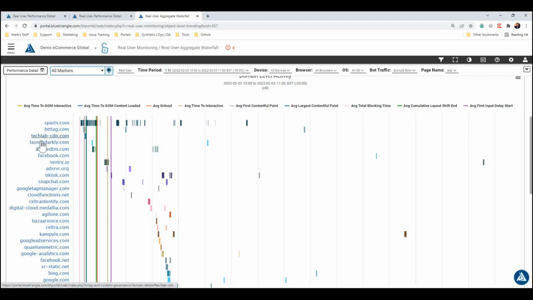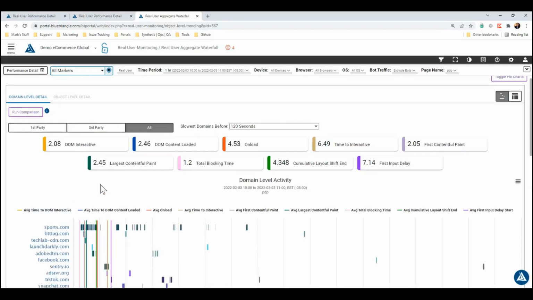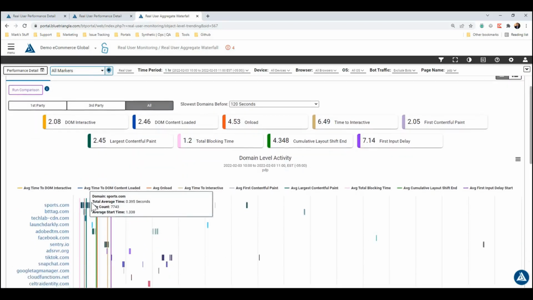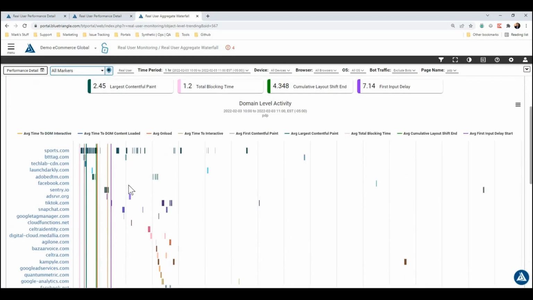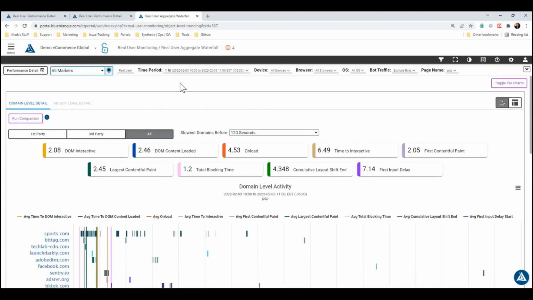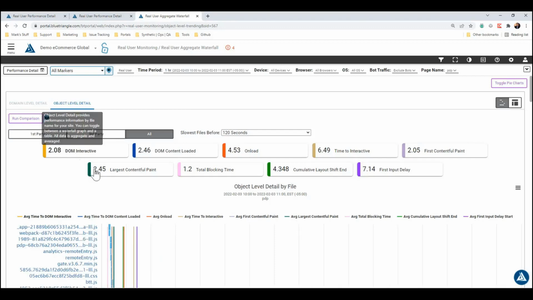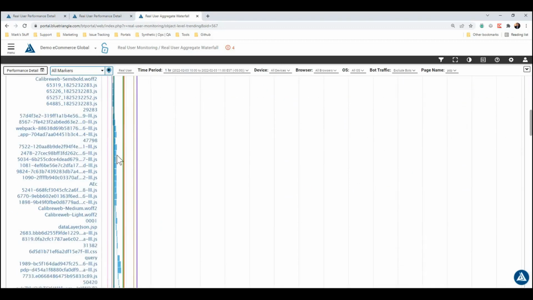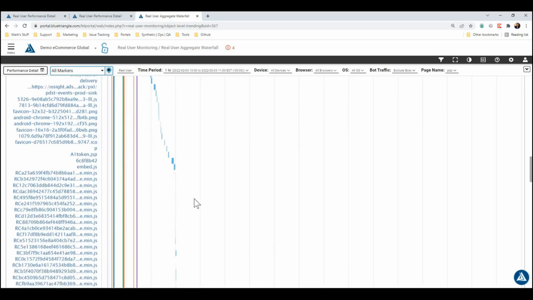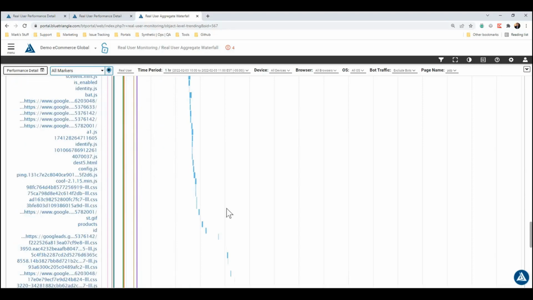And here we can see the aggregate domain level detail for the PDP page, which is super cool. I mean, it's 1 hour of time period. You can also flip over to the object level detail. You can see if there's any particular files that are loading slower, significantly slower than others.